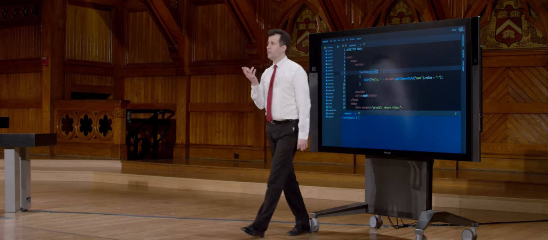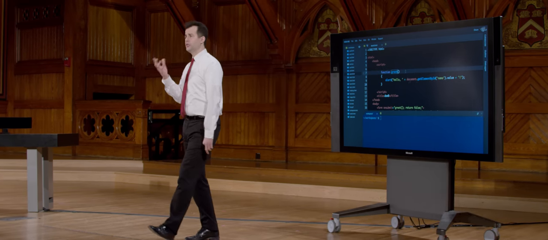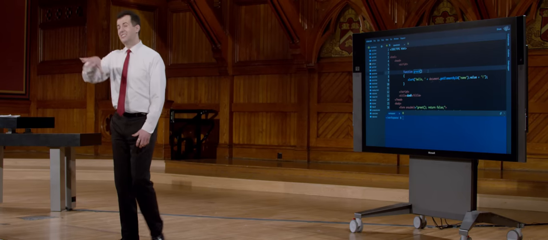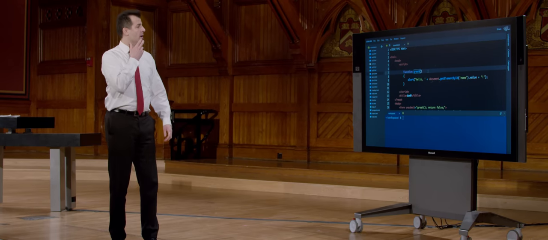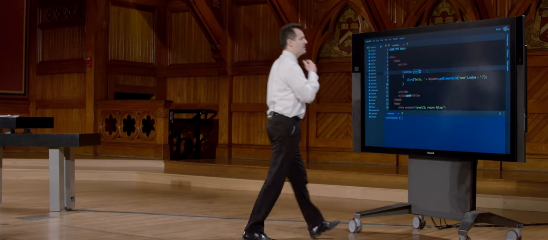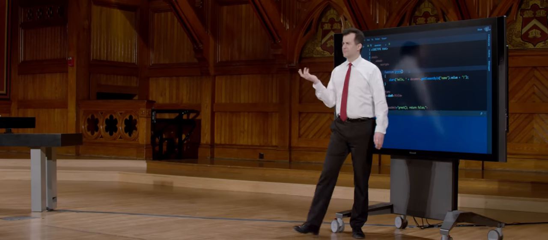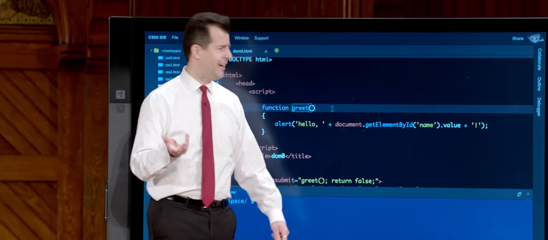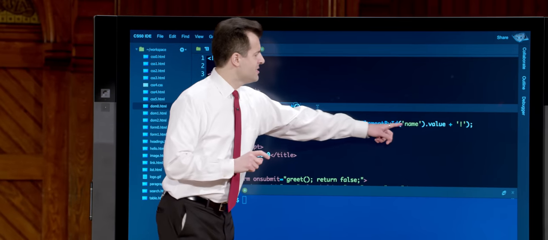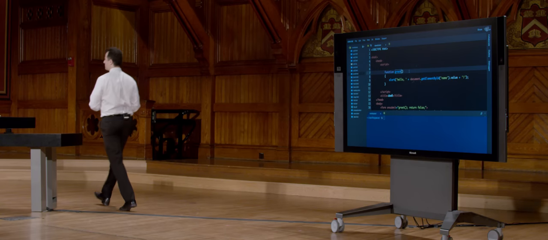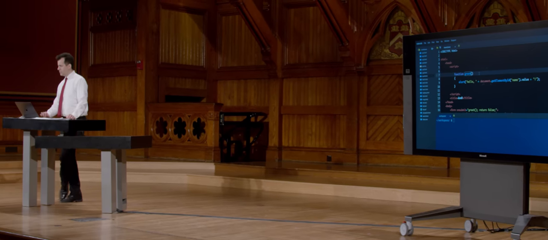Element, we've heard this term before. It refers to an HTML tag, or really the open and the close tag, and everything inside of it. Name is in quotes here, so that probably has some special meaning. More on that in a moment. And then dot value is probably the value of that element, whatever that means. So what is name? Well, let me scroll back down lower in the file and notice what's going on down here.